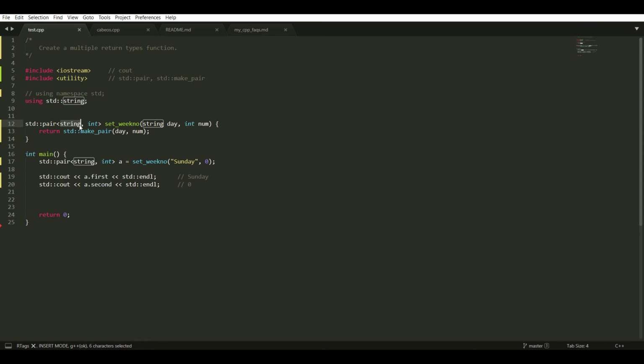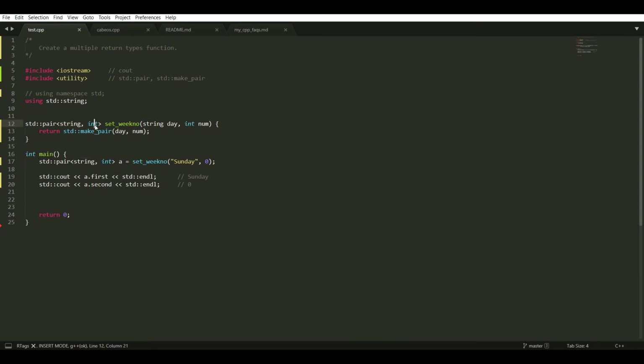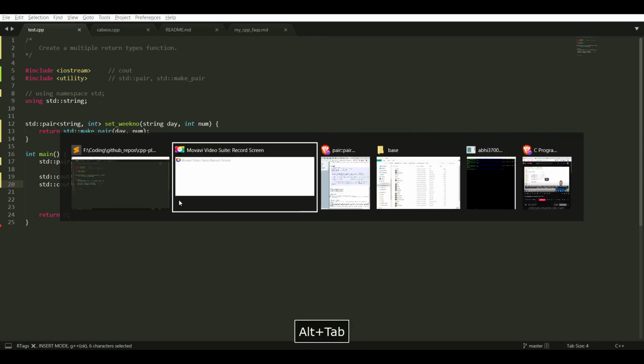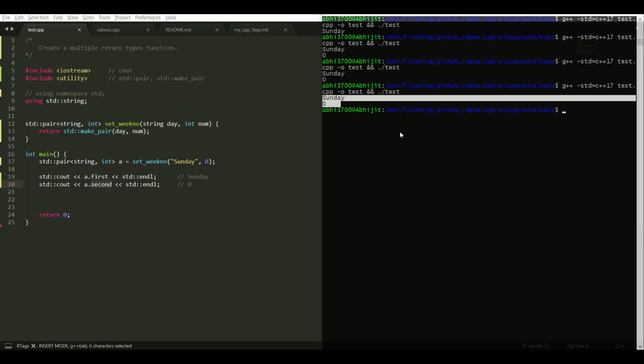Moreover, I just want to say one thing: you might find that here I've defined a string. String is a derived type, not a base type. Base types are int, float, double, char, bool, long, short, all those. So string is a derived one. Here I have used first and second. Now I can go to my terminal, and you can find that it is giving Sunday and 0. So these are the two required outputs.